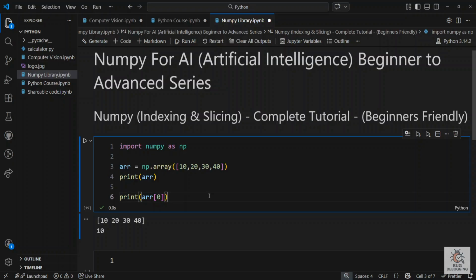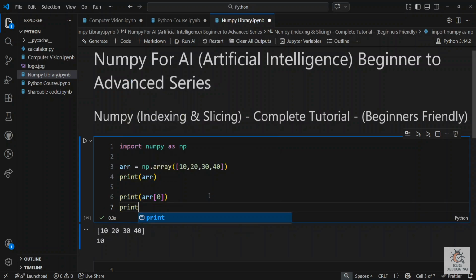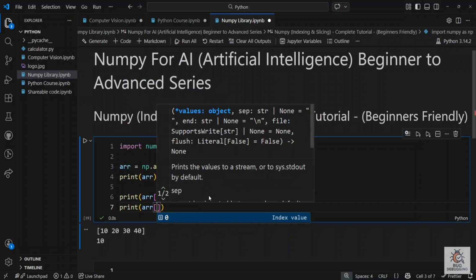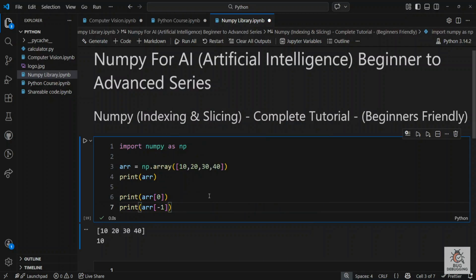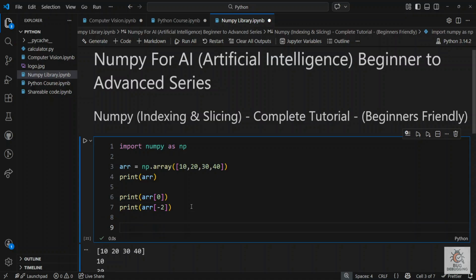With the help of negative indexing I can also get the last value of the array. Let's say I want to print array and square brackets. I will simply type -1. It will give me the last value of the array, which is 40. And if I want to get the second last value, I will simply type -2, and let's execute the code and we get 30.